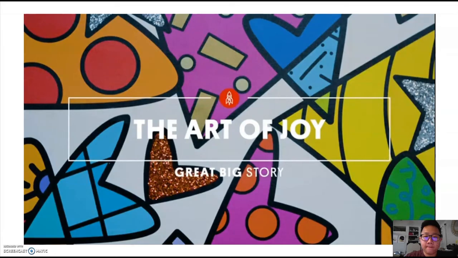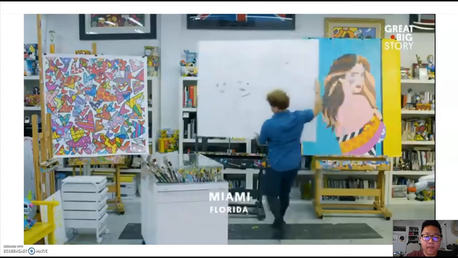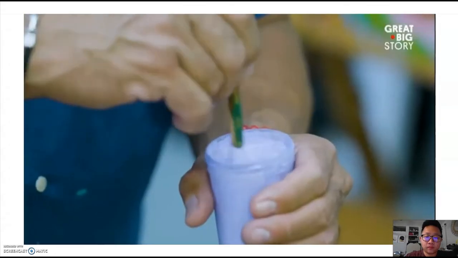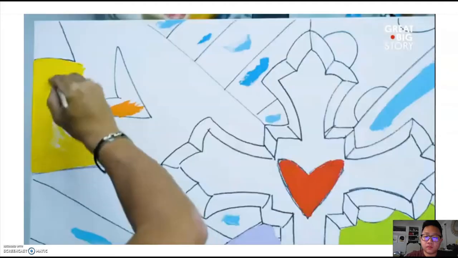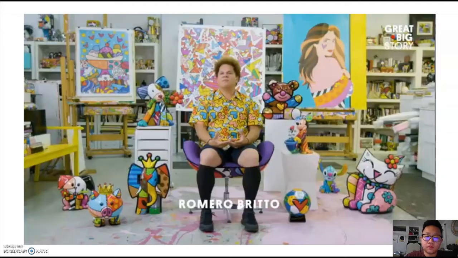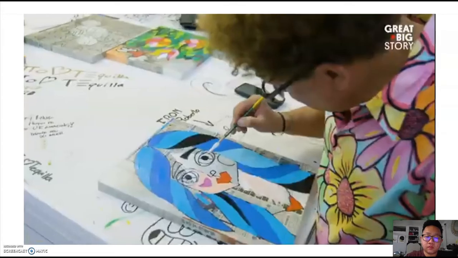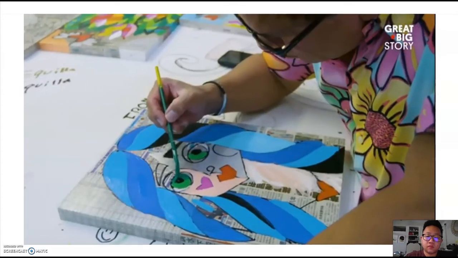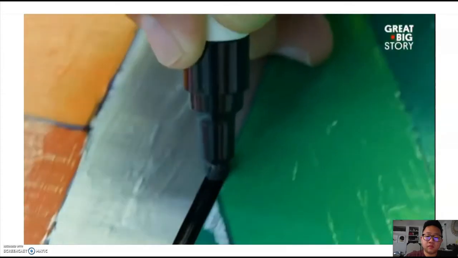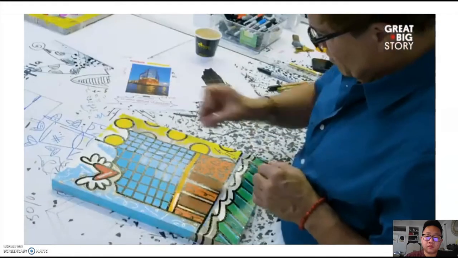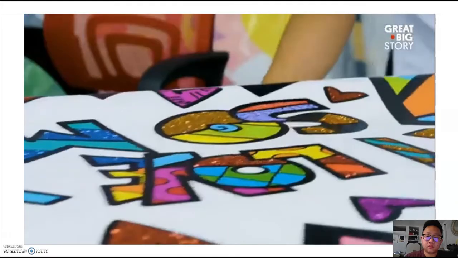Let's start with the basics. Romero Britto is an artist, more specifically a contemporary artist who blends pop art with cubist-like abstraction. And the subject matters that I do, it's very simple, very direct. I'm very consistent with my colors. And then the lines, the stripes, little things that I put in my work that is part of my vocabulary.